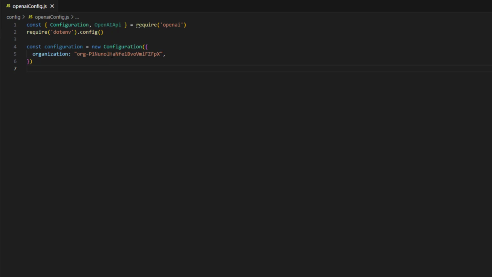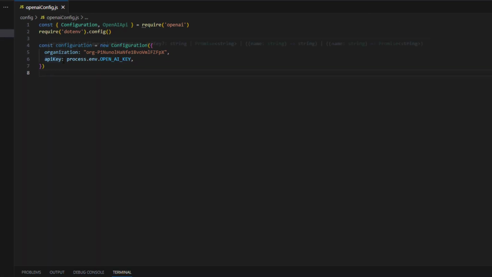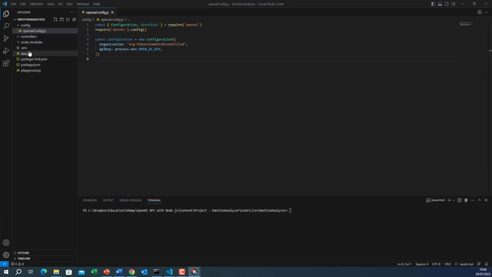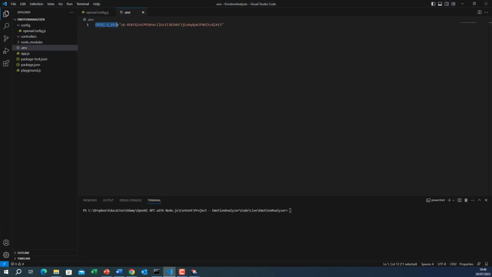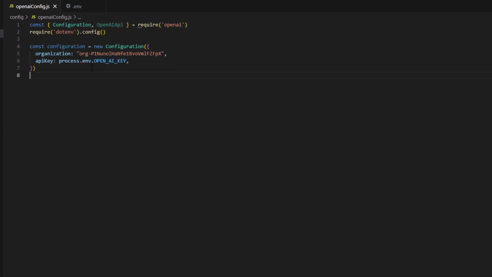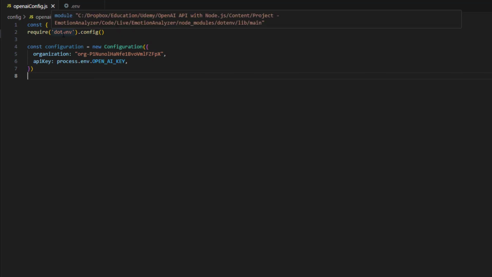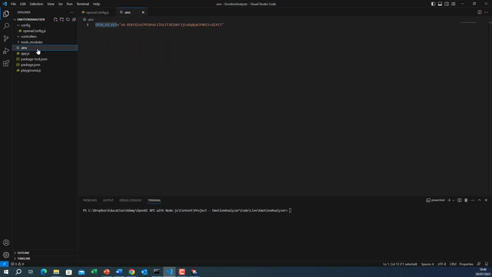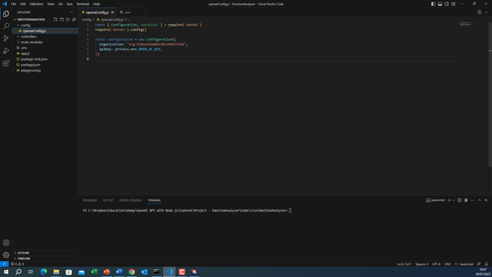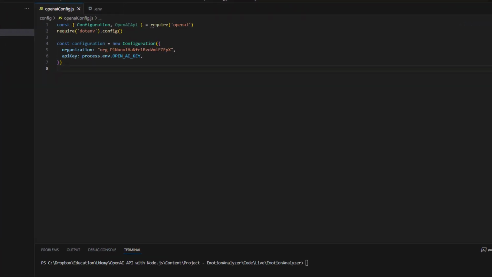Okay, let's now specify the API key. So this is the API key. We are reading it from the environment variable. This is the key of the environment variable. It's available on the process.env object because we required dotenv and initialized it. Everything in this env file is available on the process.env object.